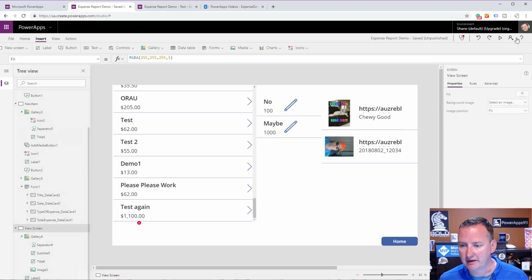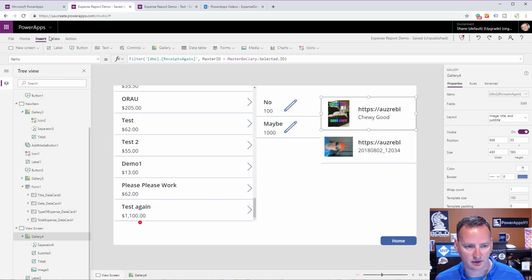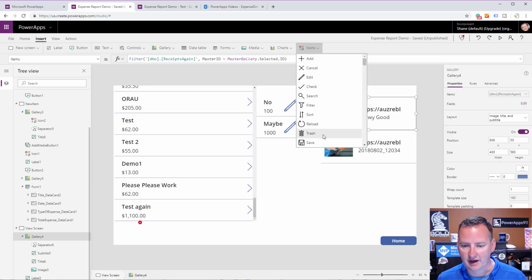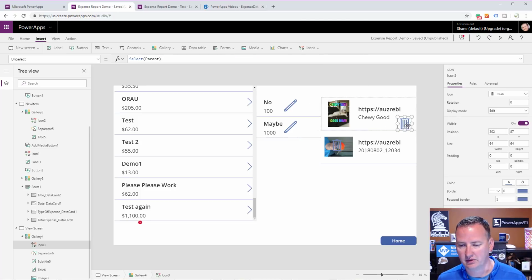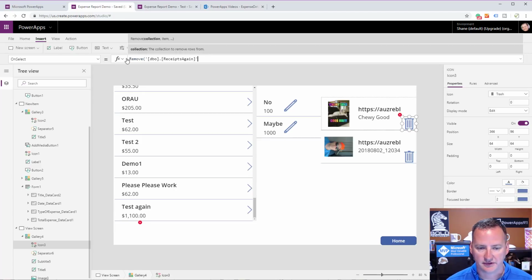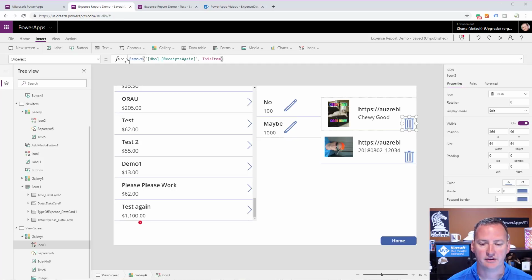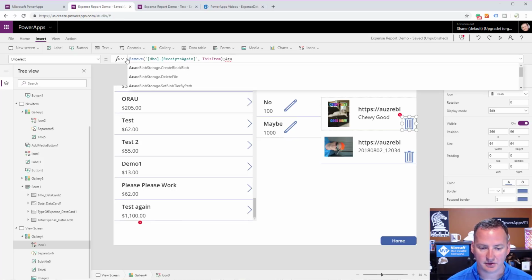And then I think the last thing you might want to do, and this is one of those bonus things, is we could throw a trash can over here. And if you wanted to just get rid of that file, then you would be able to use the ID. You'd say remove from receipts again, this item. So that would get rid of the reference in wherever. And then we'd say Azure Blob Storage.